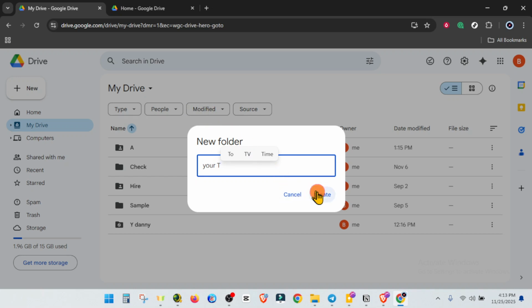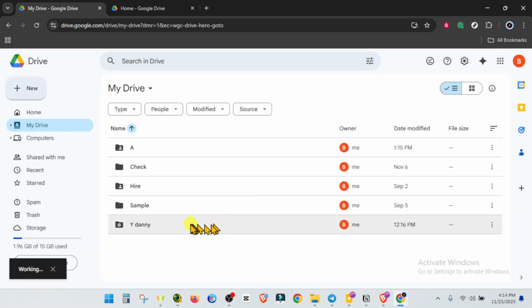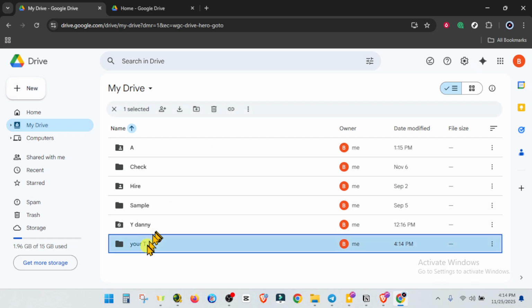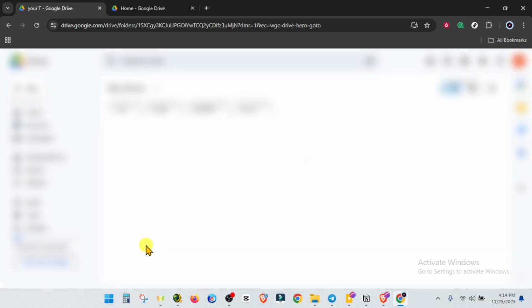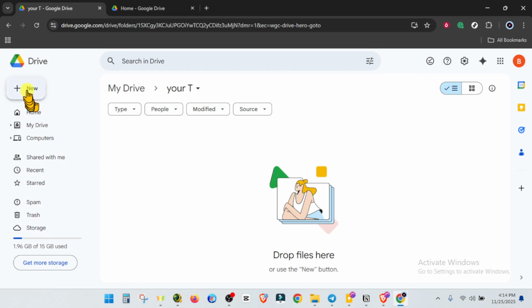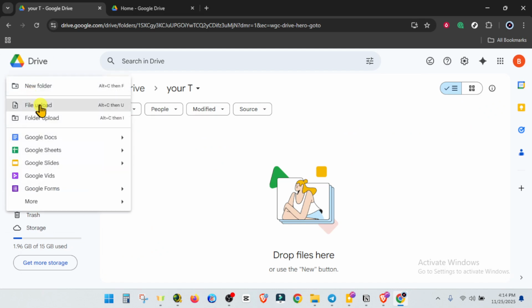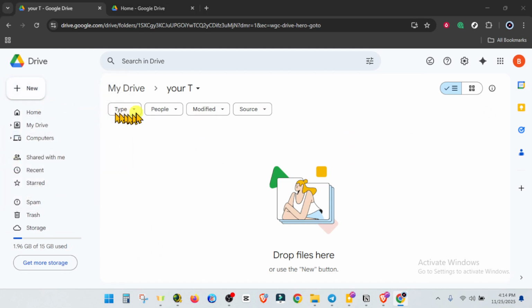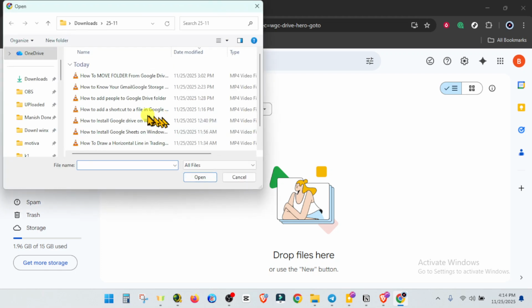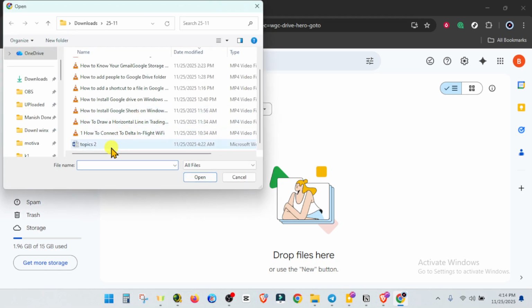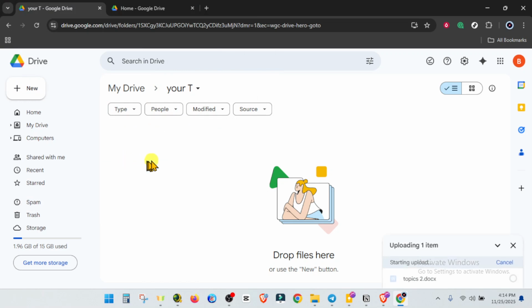Double-click that folder to open it. Inside the folder, click New again and choose File Upload. This opens your computer's file picker. Navigate to the file you want to share, then double-click it to select. You'll see an upload indicator in the bottom right. Wait for it to finish so your file is fully available in the folder.